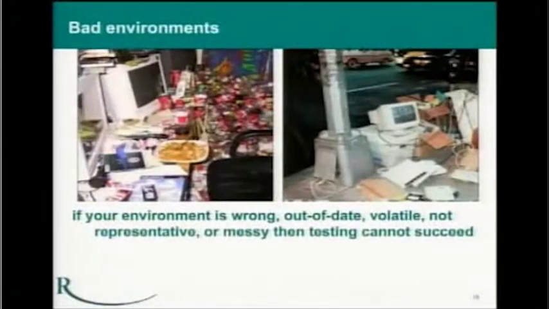I was in Jonathan Cole's class yesterday, a fantastic talk on mobile phone app testing. One of the things he was saying is that if you are into mobile phone apps, you've got to have all the hardware. You can't just say, I've got an iPhone. It's got to work on all the product lines. So what is your environment like? If our environment is wrong, out of date, volatile, messy, then testing can't succeed.